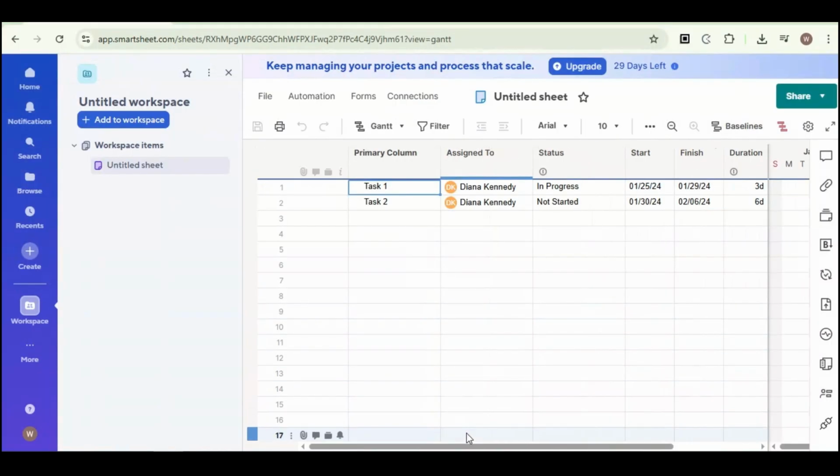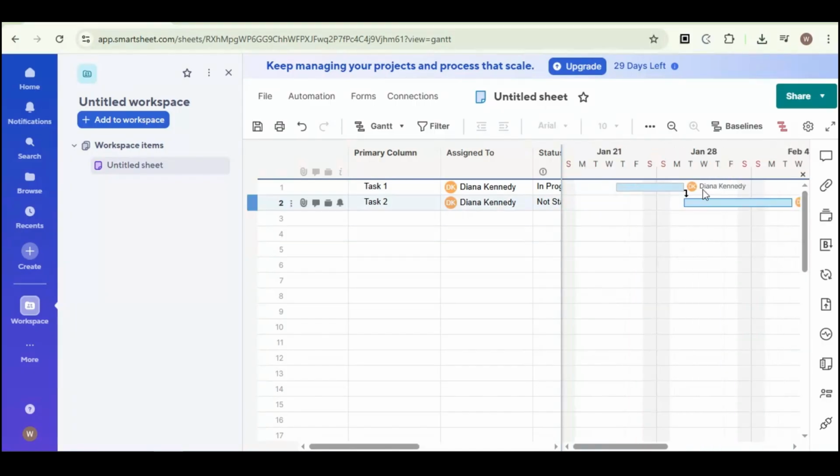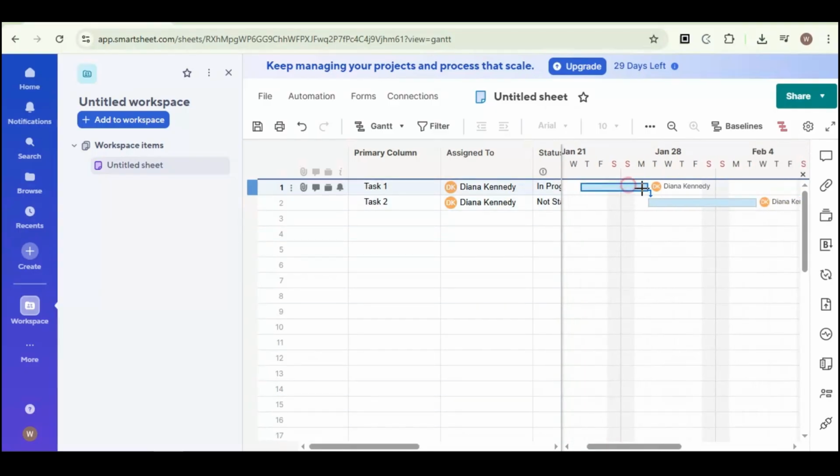Now, as you can see, if you hover your mouse here and see this arrow on your cursor, simply drag it to the left for you to see your Gantt chart, which is these bars right here. Now, to edit the colors, simply click on one and then right-click on it.